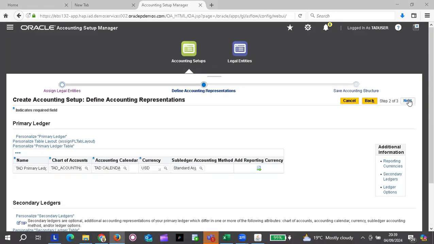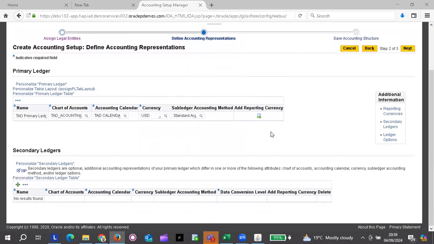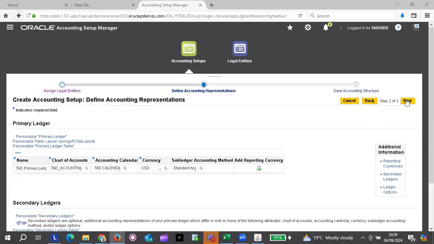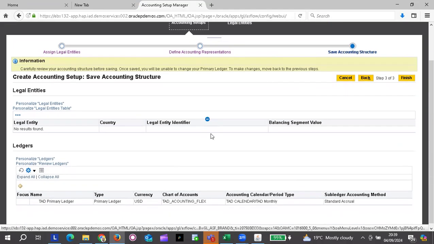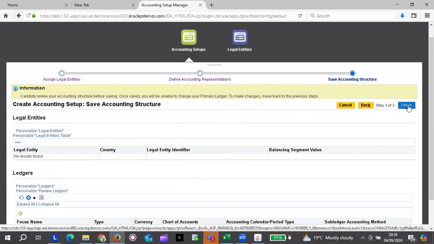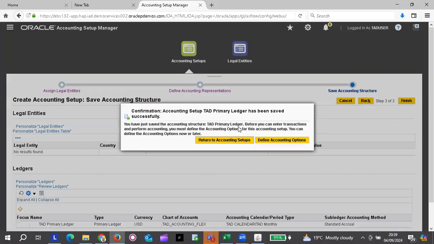So since everything looks okay, in this case, we can just click next. And everything looks okay here. You can click on finish. Once you click on finish, the system gives you a confirmation message: accounting setup, primary ledger has been saved successfully. You have just saved the accounting structure of the third primary ledger.